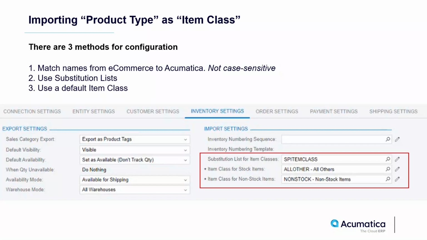So first, in Shopify, you can add what's called a product type on all of your different inventory items. And if you have a product type inside of Shopify, and that same exact product type exists inside of Acumatica as an item class, well then in that case they'll just sync seamlessly. The system will bring in the Shopify item, it'll look for that product type inside the item classes. When it finds it, it's going to say, okay, this is the item class that they're working with here.